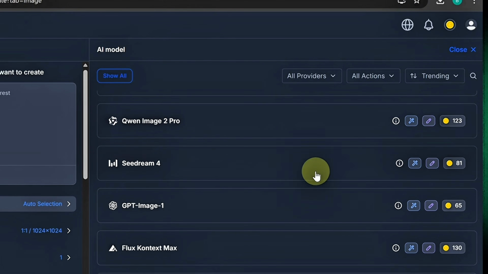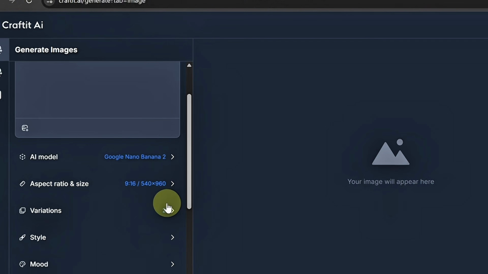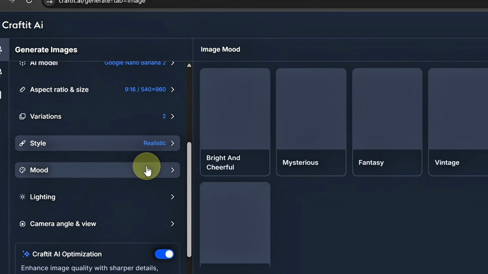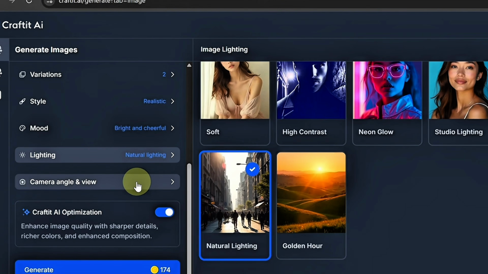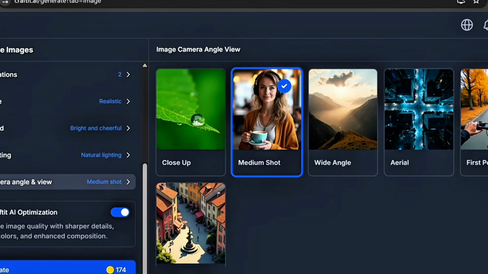For this tutorial, I'll be using Google Nano Banana 2. Set variation to 2 so you have more than one option to choose from, and keep the style on realistic. For the mood, I'll use bright and cheerful with natural lighting, and I'll keep the camera view at medium shot. Before creating the actual scenes, the first thing we need is our main character.